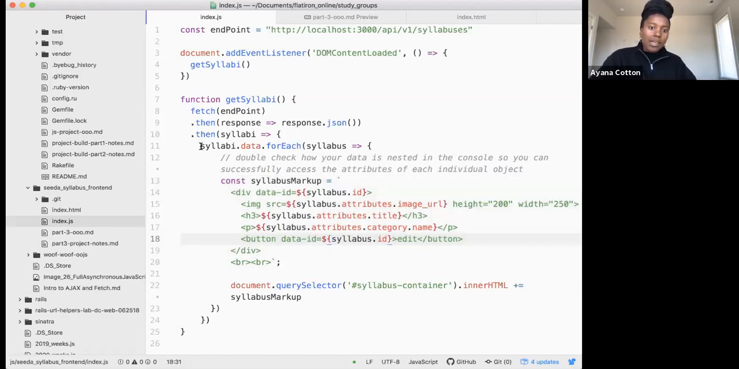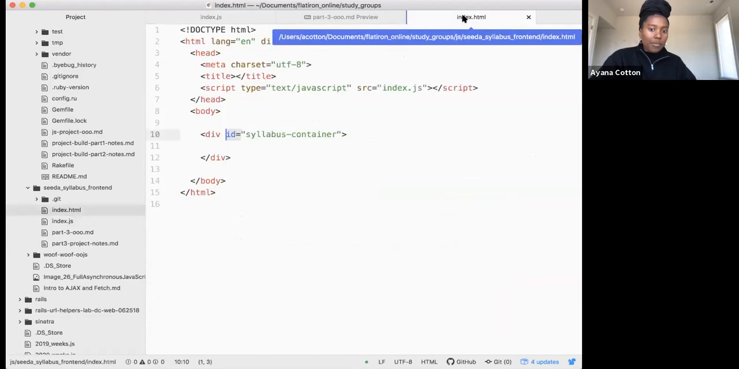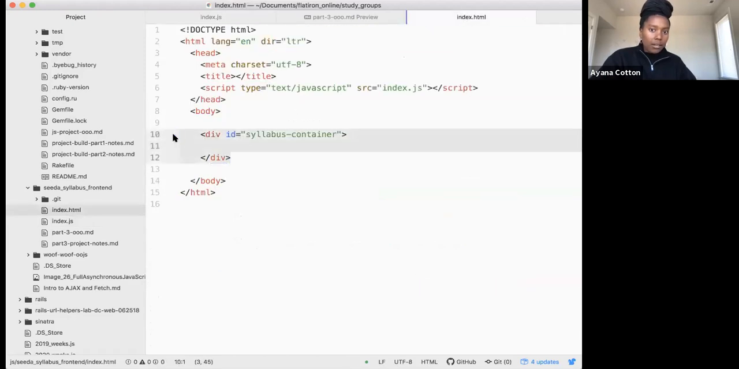What we're doing is iterating over the JSON data that we got back from our API for each syllabus. We're rendering this syllabus card here, which shows the image URL, the title, category name, and this button. And we're updating the inner HTML and appending it to our syllabus container div that we created in our HTML file.